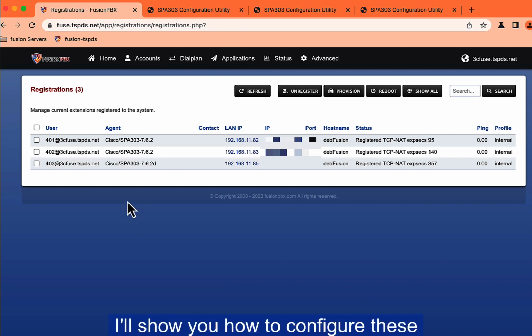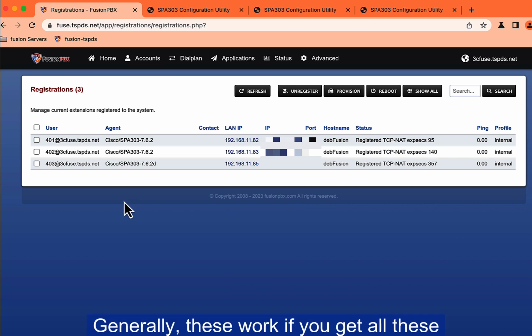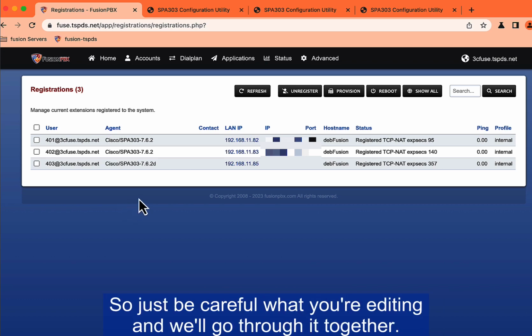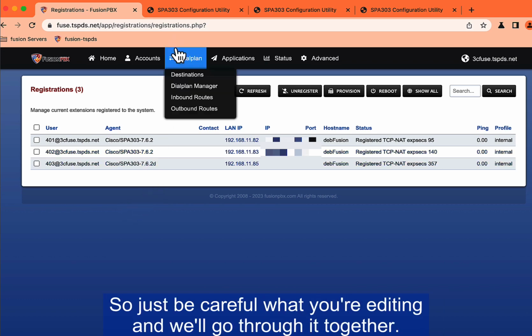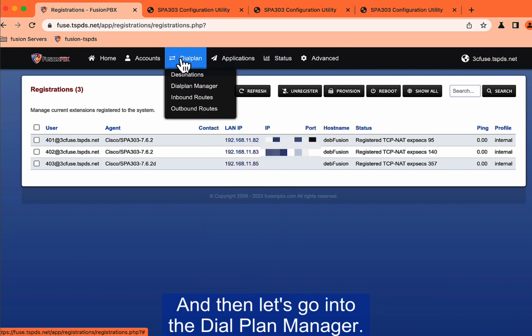So what I think I'll do is I'll show you how to configure these features to use the system a little bit better, and you can test them yourself. Generally, these work if you get all these changes correct, and you don't make any wrong spaces or delete the wrong things. So just be careful what you're editing, and we'll go through it together. Let's see. So we just make sure we're in the right domain you want to configure, and then let's go into the dial plan manager.